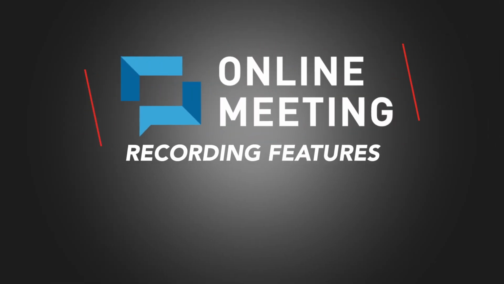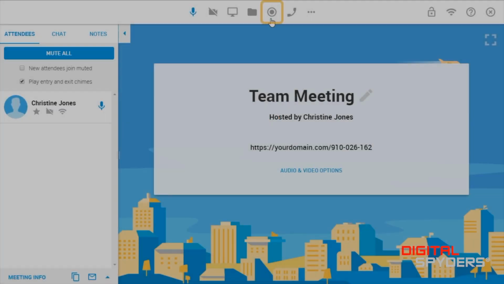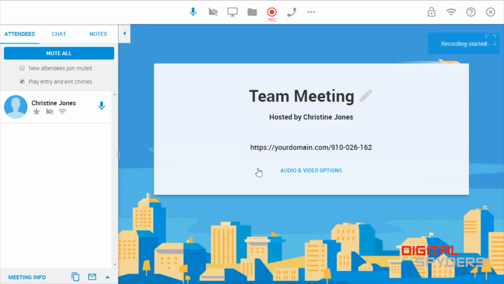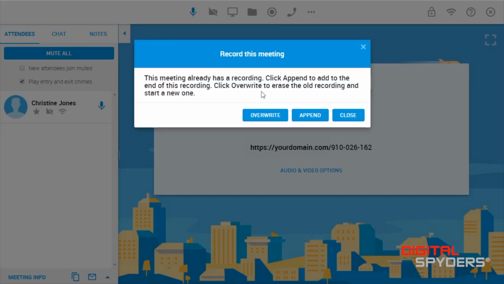Recording features. To record your meeting, just press the record button at the top of the screen. All attendees will know the meeting is recording by the button turning red in their view. You may pause or stop your recording and resume. If you choose to resume, we offer you the choice to append or overwrite the recording and start from there.